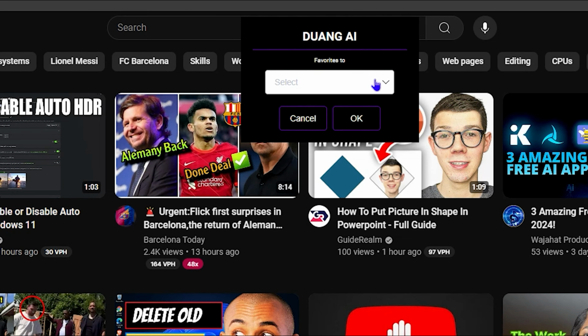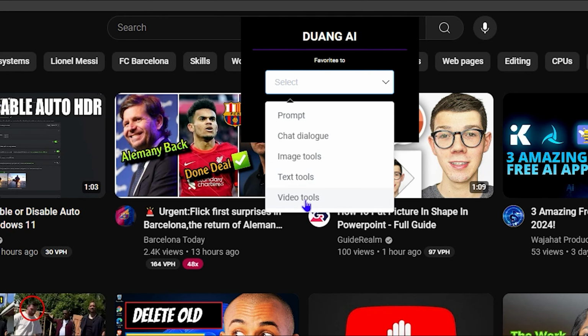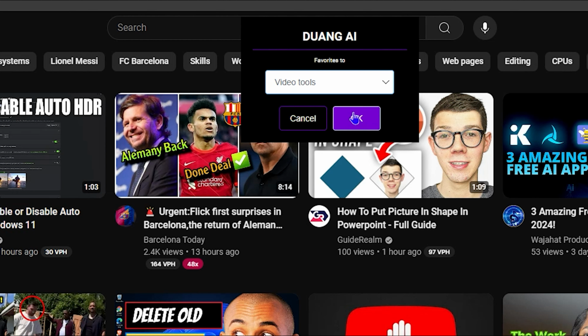And once you click add to, you need to choose the space where you want it. So you can add it under the video tools. I think it will be best placed under video tools. You have text tools, image tools, chat dialogue, and prompts, right? So you can add this under video tools so that you can easily use these video tools. So you can click on that, then click OK from here.